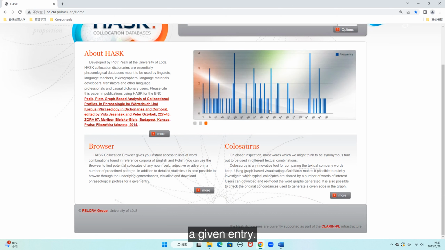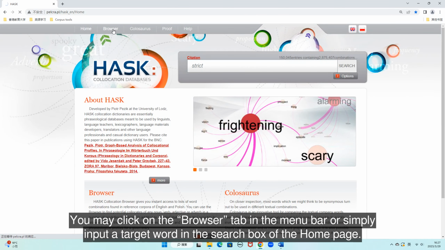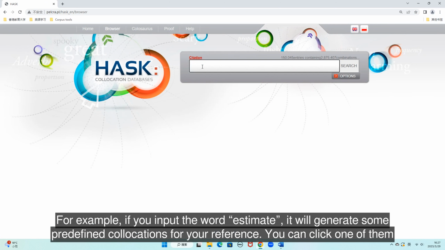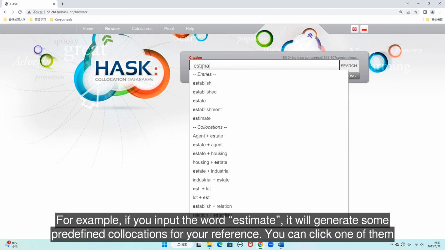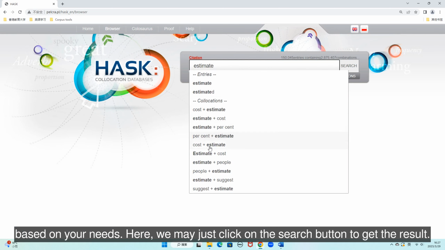You may click on the Browser tab in the menu bar or simply input a target word in the search box of the home page. For example, if you input the word estimate, it will generate some predefined collocations for your reference. You can click one of them based on your needs. Here, we may just click on the search button to get the result.